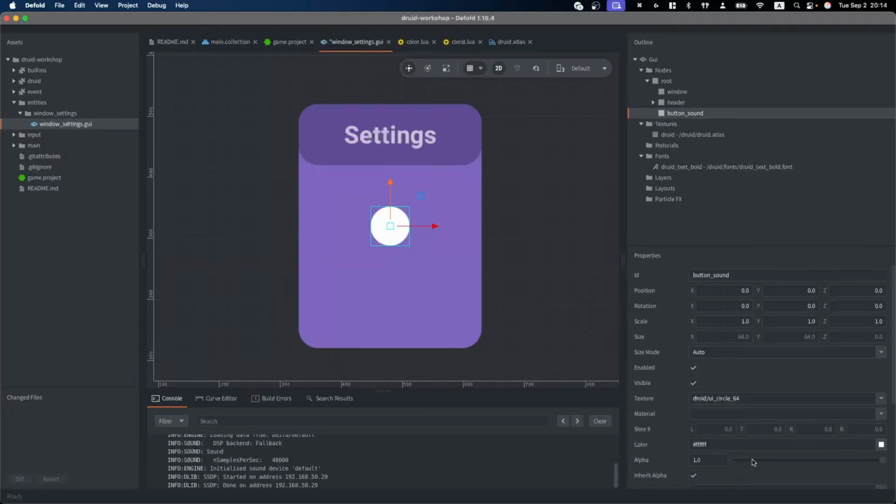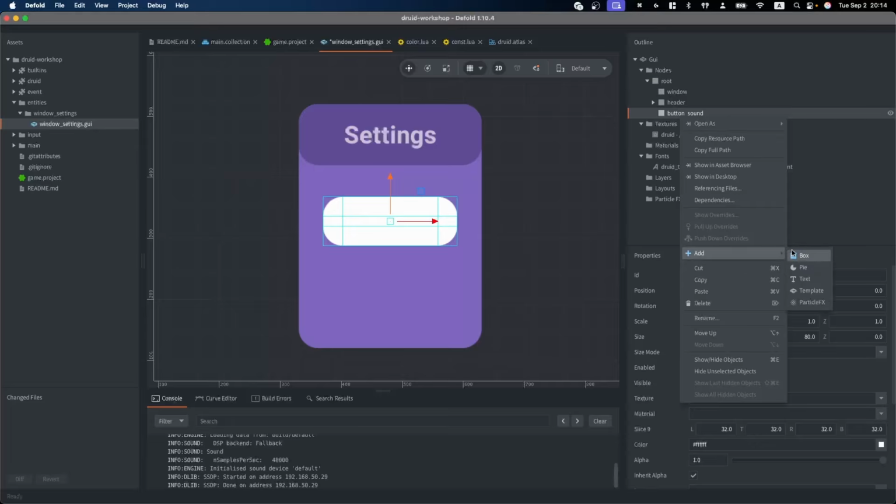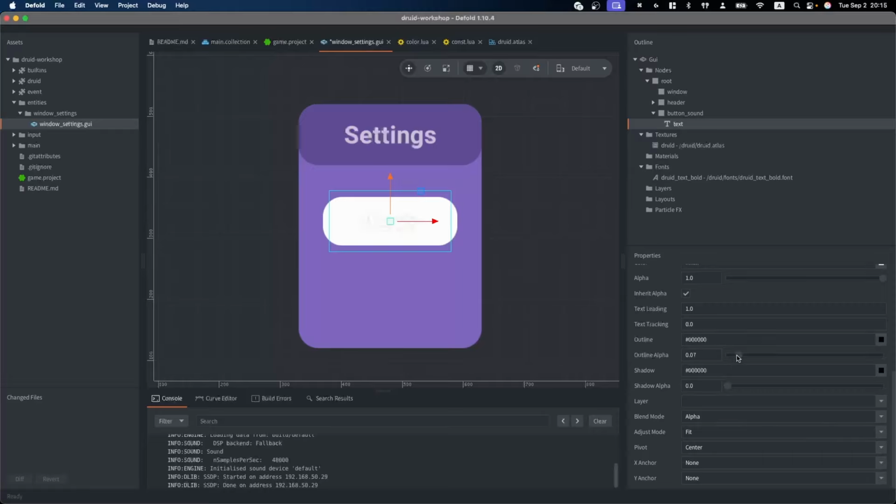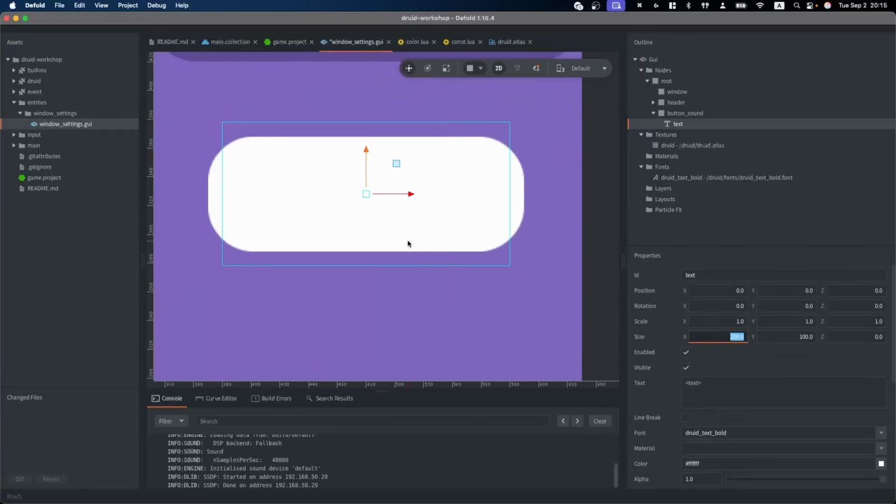Use a circle, use size mode manual, use slice 9, 52, 50, 50, 52, and make some button size which will look good. Maybe this one. Yep. And add text here. Almost the same thing as we already said: font, opacity, and specify the size of the text area.